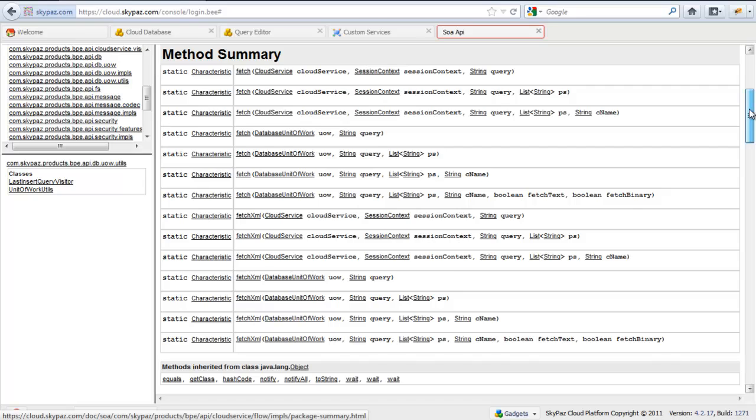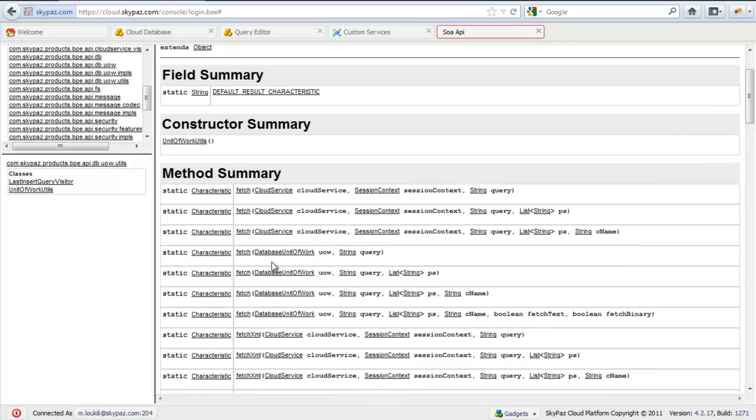Okay, and later on I'll show how to work with the database unit of work. Then, working with the Unit4 utils, because Unit4 utils is like one query: it creates a connection to the cloud database, gets the data, closes the connection, and returns the result in a specified format like JSON or XML. But when you want to do something from scratch, we have to go with the database unit of work.